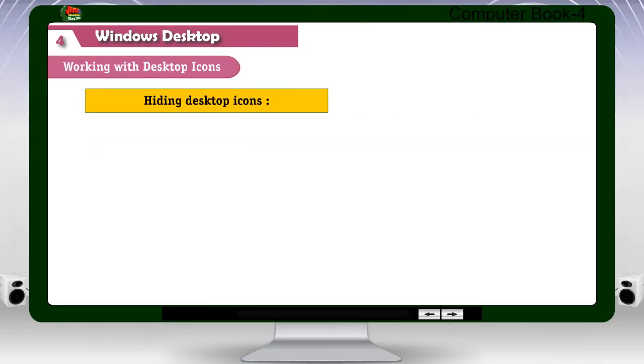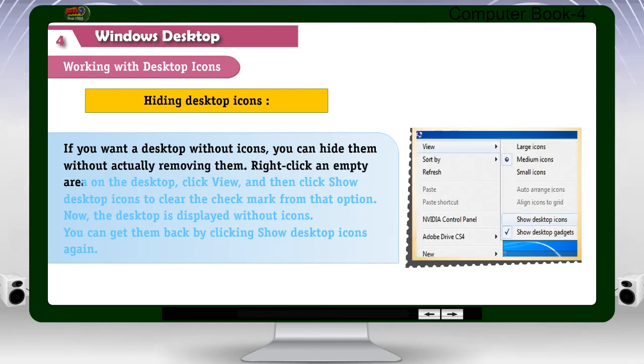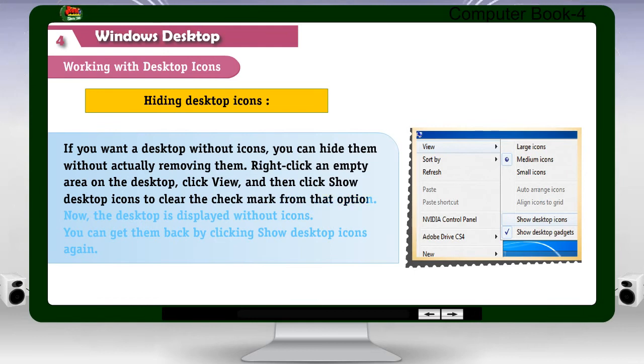Hiding desktop icons. If you want a desktop without icons, you can hide them without actually removing them. Right-click an empty area on the desktop, click View, and then click Show Desktop Icons to clear the check mark from that option. Now, the desktop is displayed without icons. You can get them back by clicking Show Desktop Icons again.